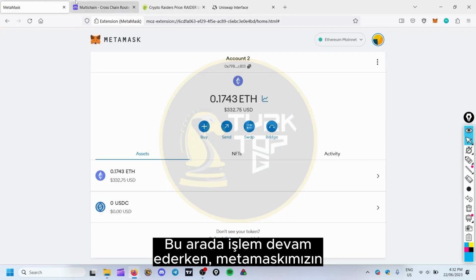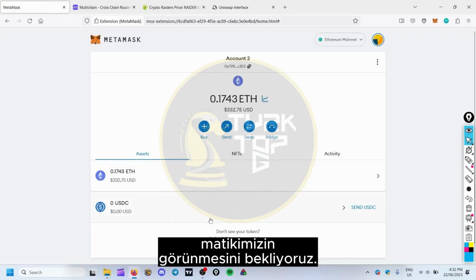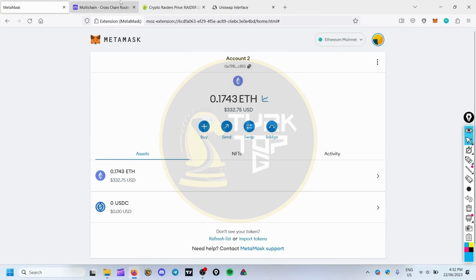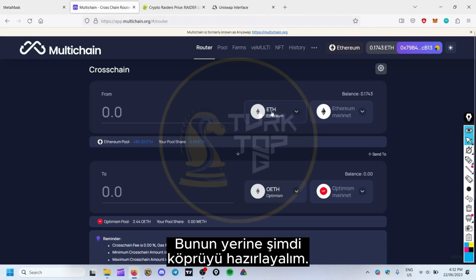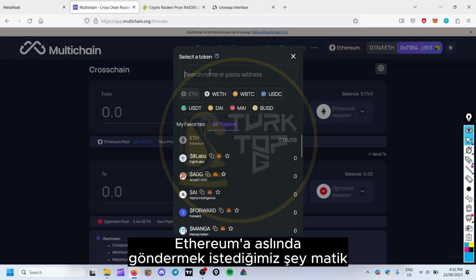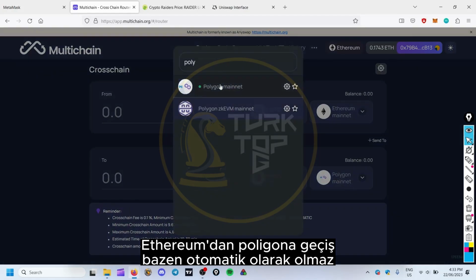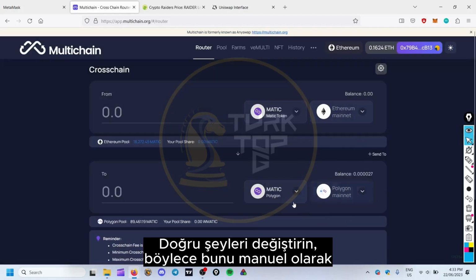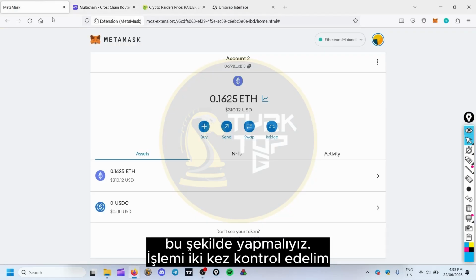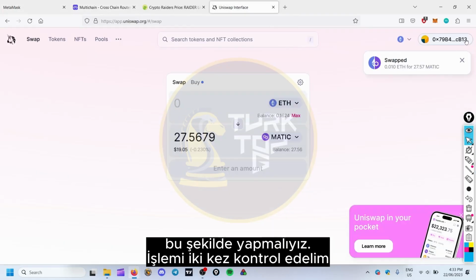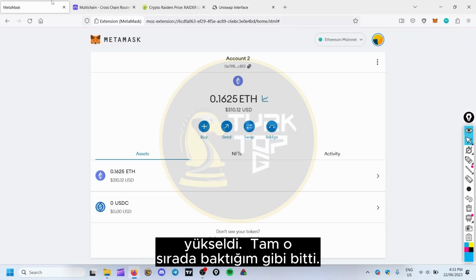Now all we need to do is wait a couple of seconds while this transaction goes through. In the meantime, while we're waiting for our Matic to appear in our MetaMask, let's prepare the bridge. So now, instead of Ethereum, what we actually want to send is Matic. Matic from Ethereum to Polygon. Sometimes it doesn't automatically swap around the right things, so we have to do it manually like that. Let's double check on the transaction. It just finished as I looked at that.